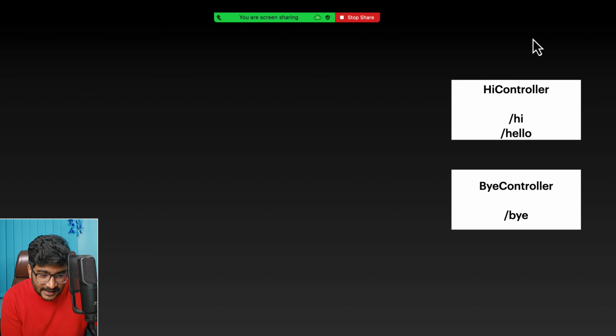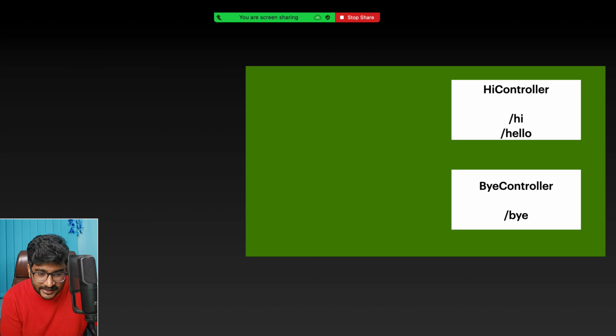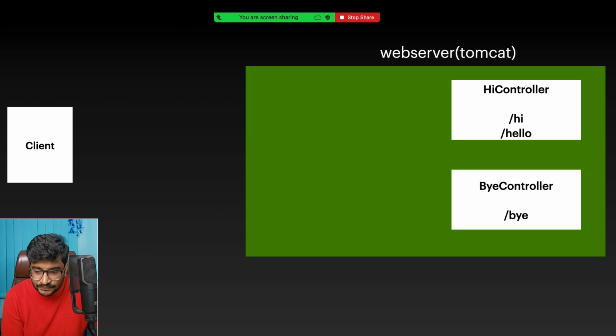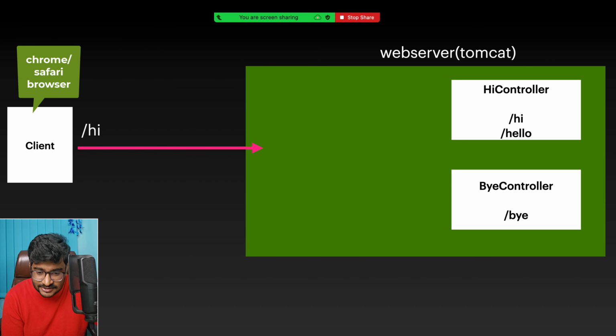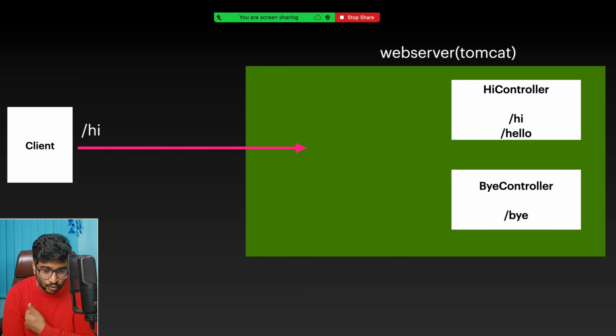Cool. So right now, all these controllers, we are deploying inside a web server like Tomcat. And basically, whenever we hit any request to our controllers, this request comes from the client. Let's say the client is hitting /hi, but this request will not hit the controller directly. It will hit someone else. Does anybody know who that is? Which one will this request hit first? Anyone?